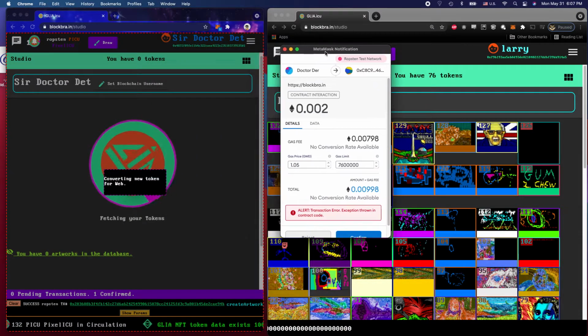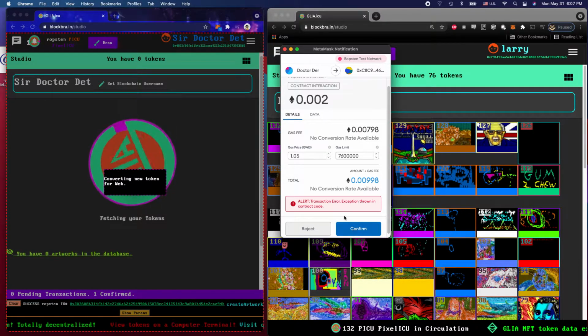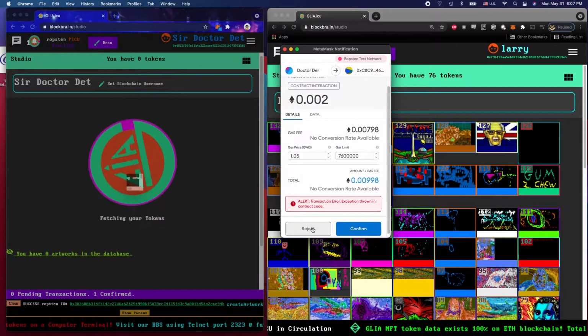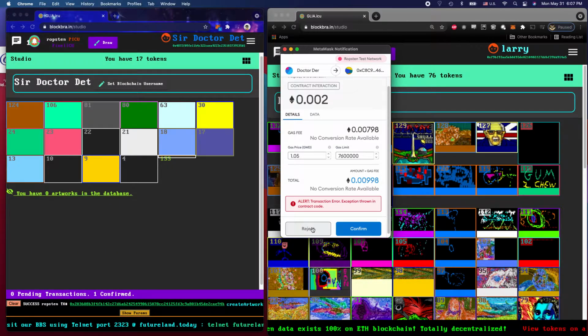You can also see it's converting the new token for the web over there. So let's just let it do that and not futz with it too much. But this is a unique token, so we can try to throw this transaction, but it will not work in the blockchain because there are rules in the smart contract.